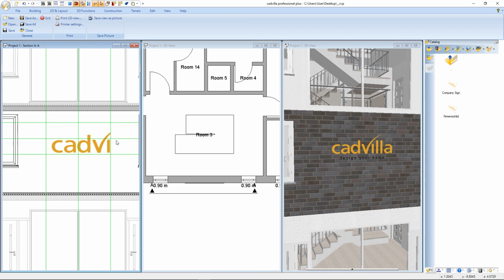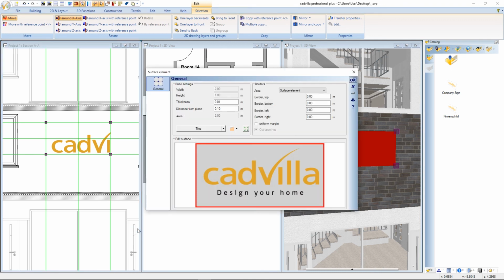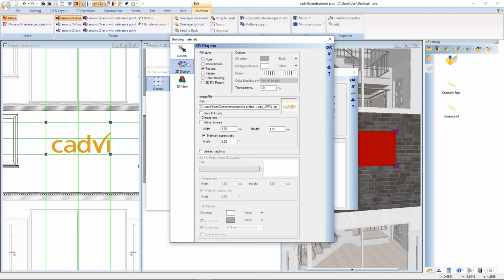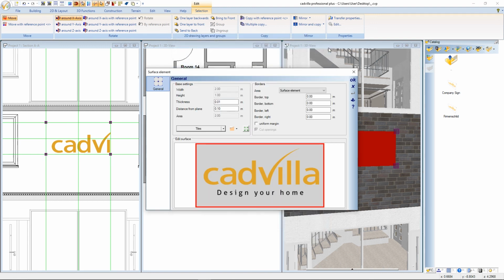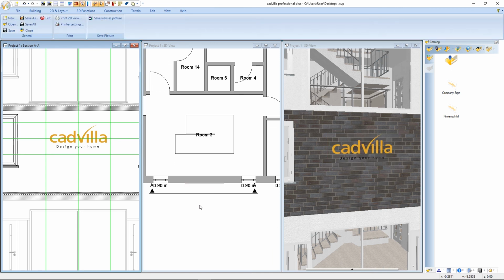We forgot to define the 2D texture as well, so we select again Properties, we click on Tiles, we select 2D Display. We could enter now the new dimensions or we just select the function Adjust to Area. We confirm with OK and OK. We press Escape and now the logo gets displayed correctly in the section view as well.